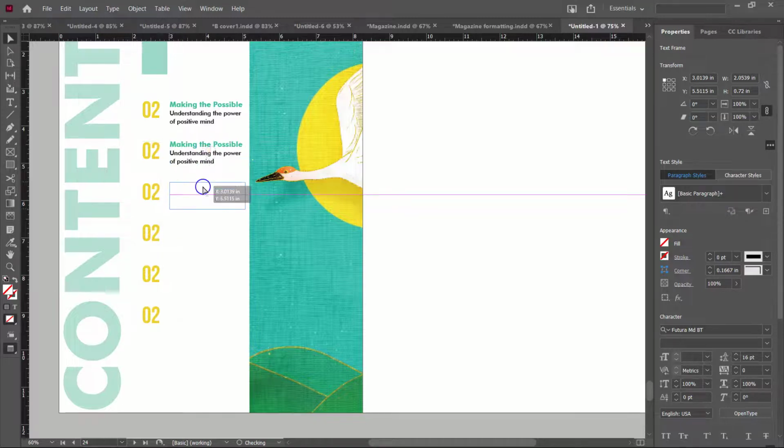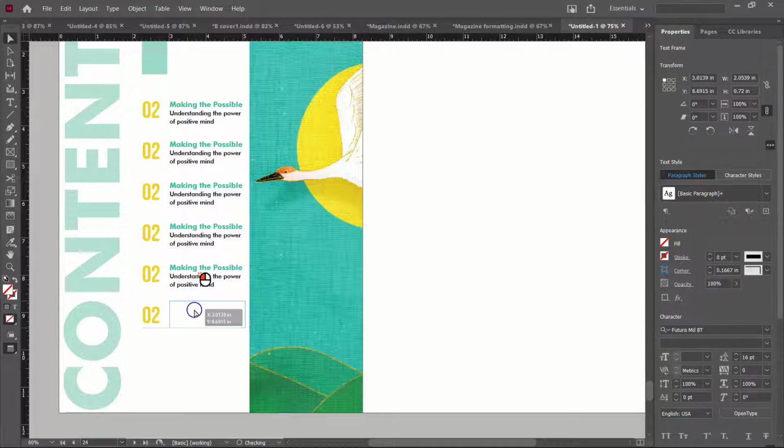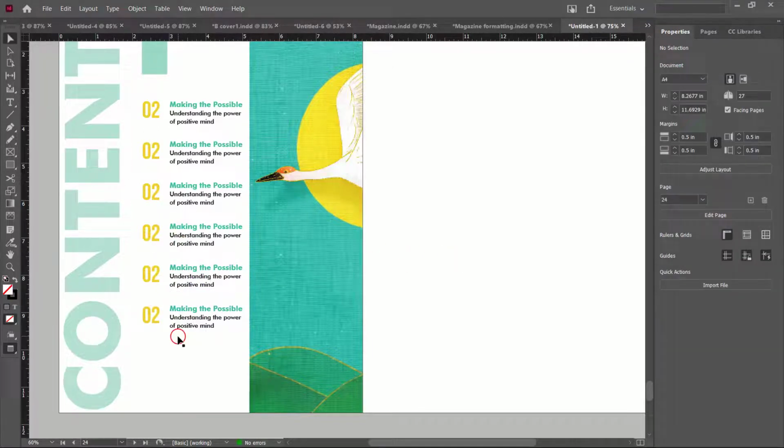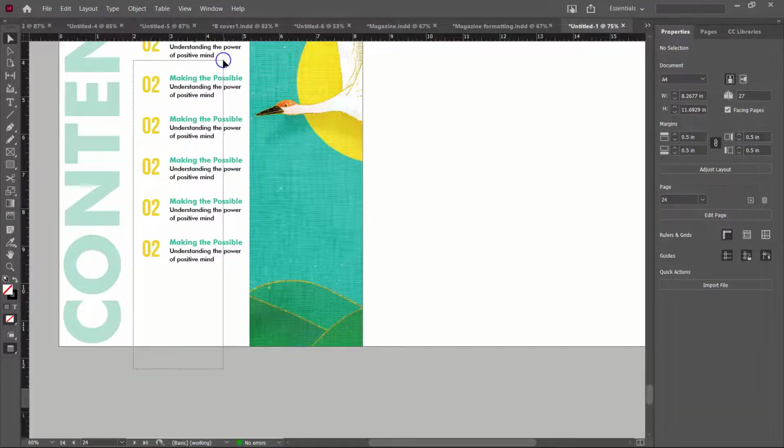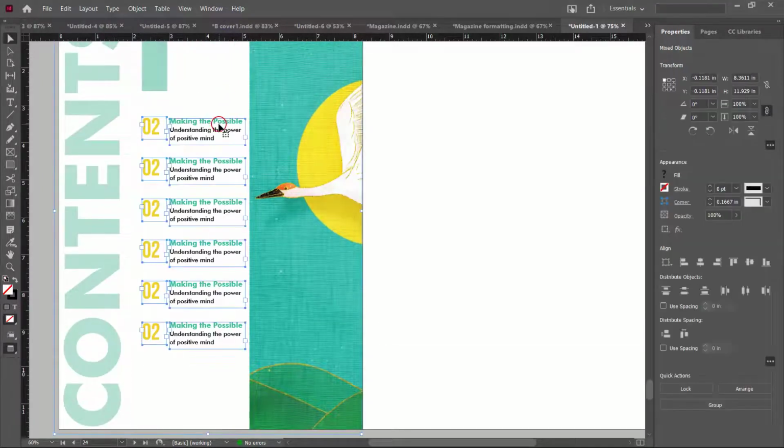copy, paste it here, copy, paste it here, copy, paste it here, copy, and paste it here. So you can see how our design is looking now.